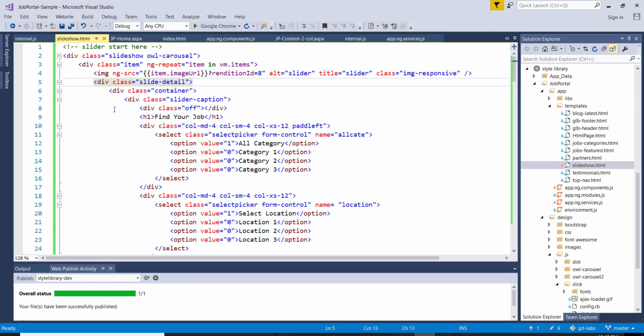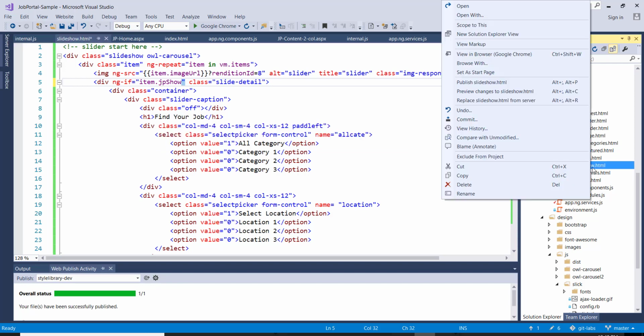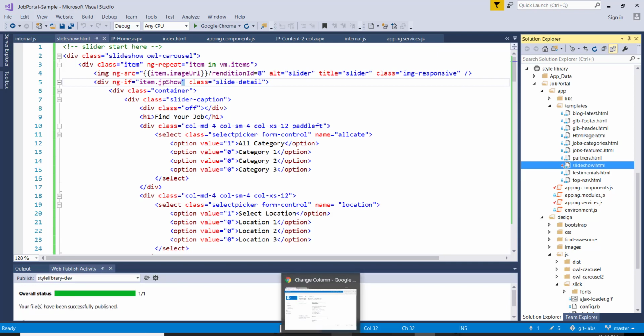So if we were back here in the template where it says slider details, that's the form section there. So let's put an ngIf here. And for item, which is our local variable for each item in the collection, if it's JP show, then show this, else hide it. And really, that's all we need to do. So let's just publish this up and confirm this is working as expected.